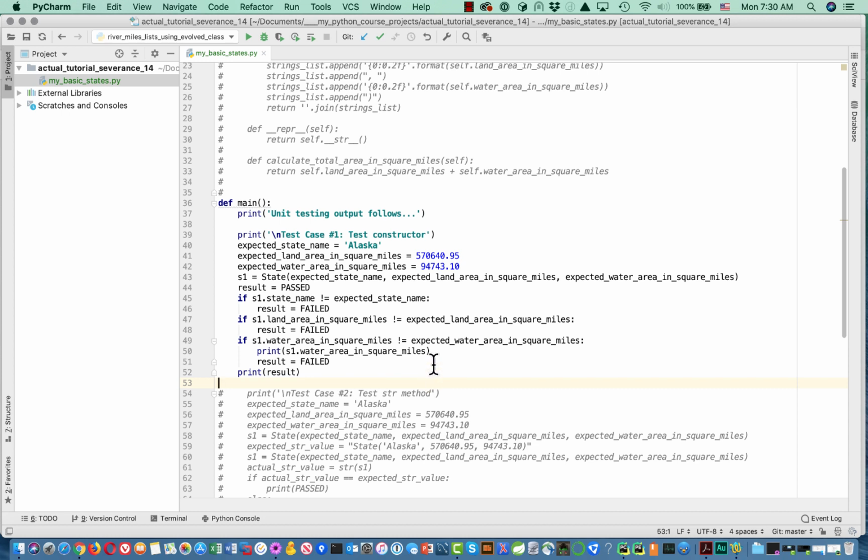Okay, so we print that we're testing the constructor, and then as we typically do for these kind of things, the first thing that we do is we figure out what the test values are going to be for the instance variables. So it's going to be Alaska. It's got 570,000 square miles.